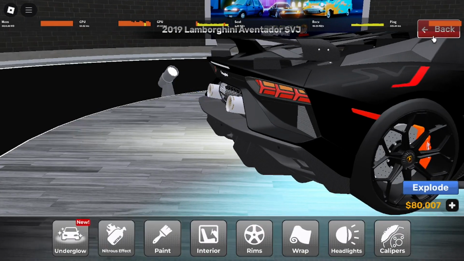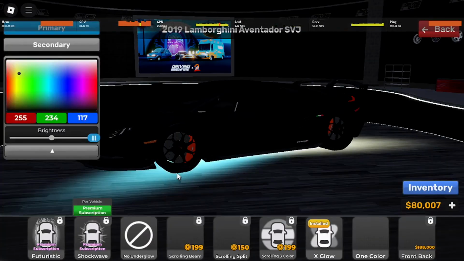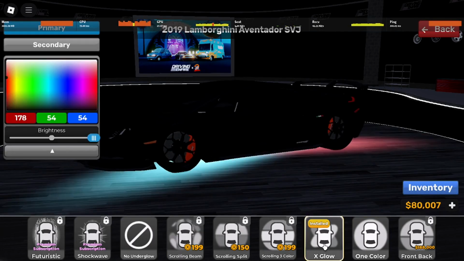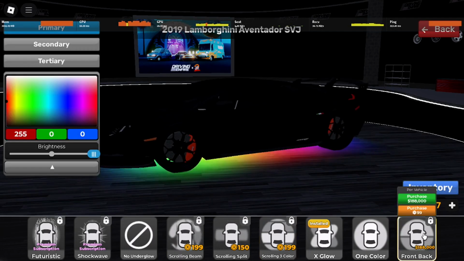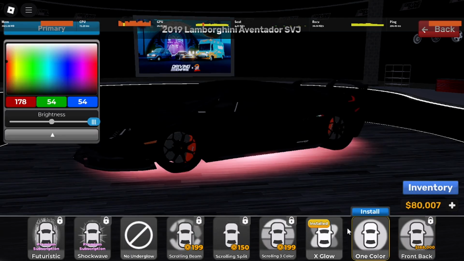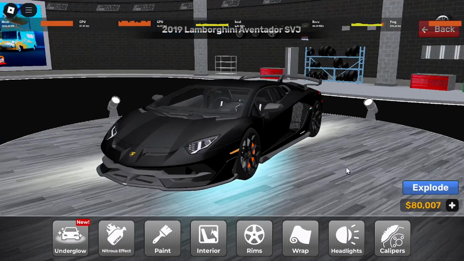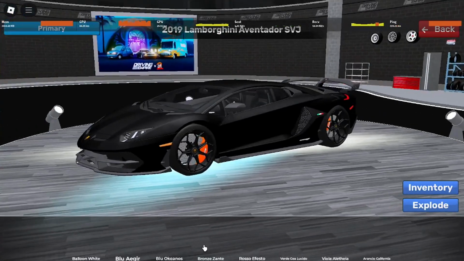You can also change your underglow. As you can see, there's a light under my car. You can put one color, you can put X glow. These ones need Robux. Front, back, you can do all that. And after that, you can put paint. You can change the color of your car. So you can make it bronze, red, anything.